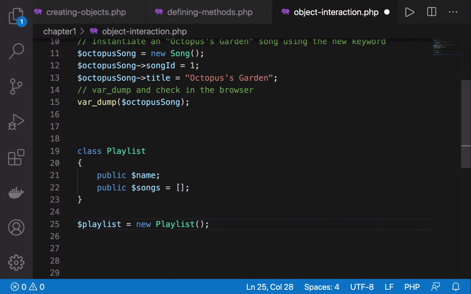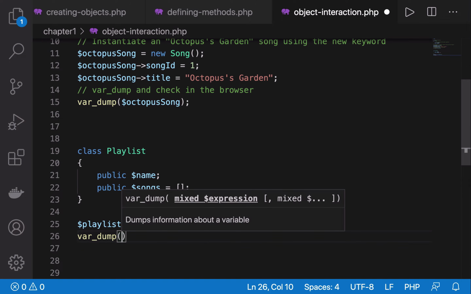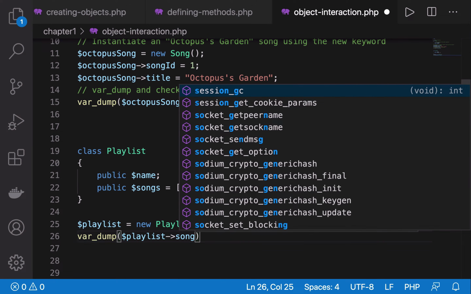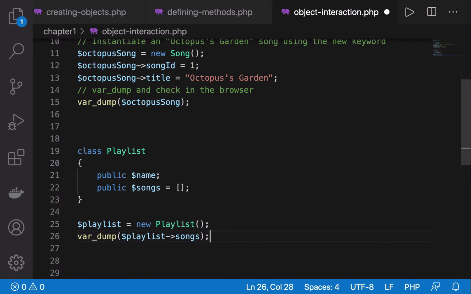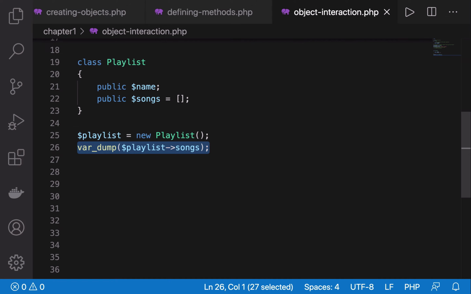So I'll create a new playlist, playlist equals new playlist, and I'm just going to dump out the songs property on the playlist object just to demonstrate what happens when you set a property to an empty array. So I'll comment out the octopus song var dump so we don't see that. Refresh, and so as you can see, our playlist songs property starts off as an empty array. The 0 means it has no length, there are no items inside it. But let's change that now.